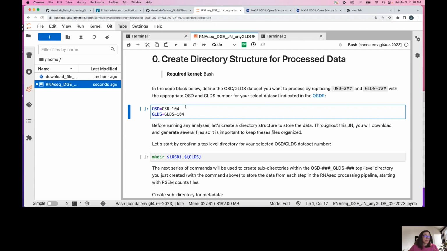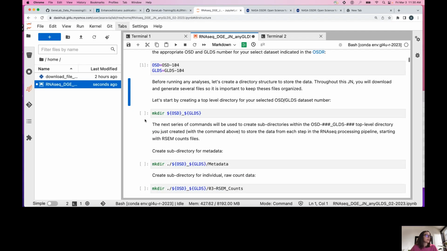So what this is doing, as you remember from last semester in bash, is it's creating a variable. So this is creating a variable for OSD, and it's creating a variable for GLDS for the respective data set you're using. And so you'd go ahead and run that. And then similar to what you're used to, you would see a star right next to it when it's running. When it's done running, you'll see a number. And so now these next steps should look familiar as well, except this time we're using variables.